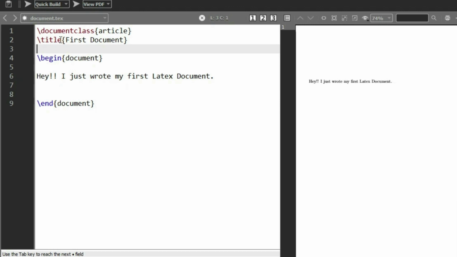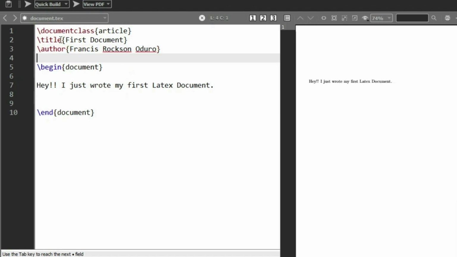I'll use the backslash, which is used for the command, and I'll say author. So that's also popping up. I can press enter to insert it, and then the author is Francis Roxanne Odro. So that's my name, and then if you don't write the name as this, it's not going to work. It's not going to compile, so you have to write my name. I'm just joking. And then in order to add date, we use the backslash command and we say date.